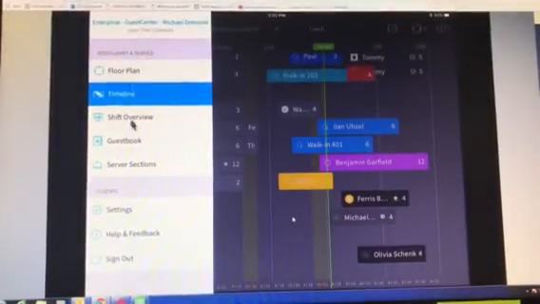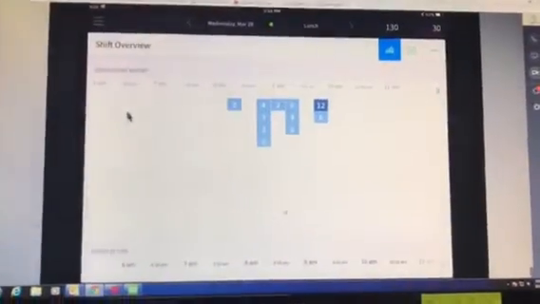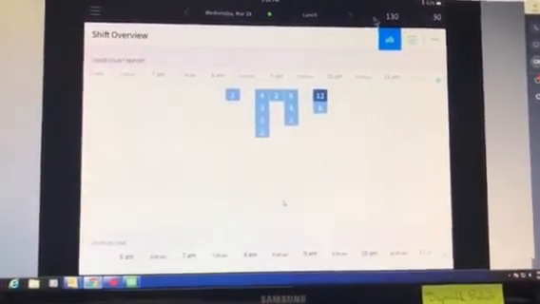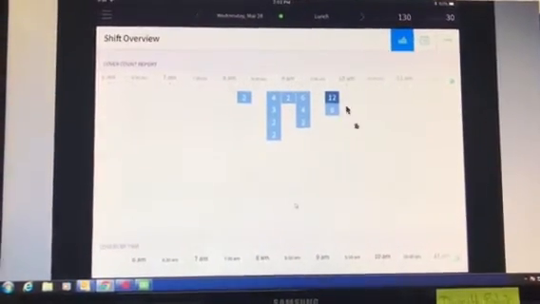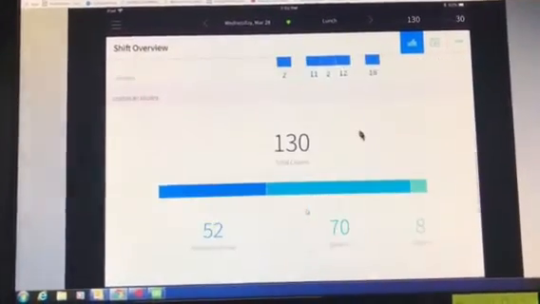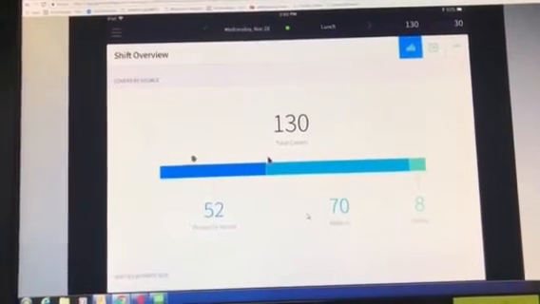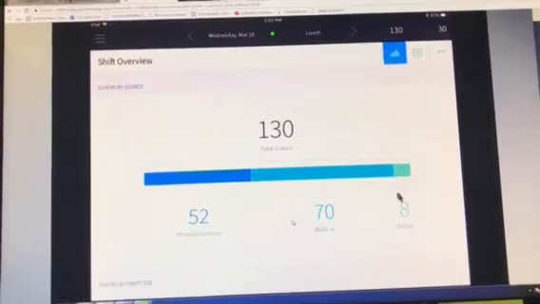Okay. The second tab we have from the menu button is Shift Overview. Shift Overview's got some reporting, right? So total number of people and parties for the shift, parties by size and time, covers by time, and then covers by source. So phone reservations, walk-ins, or web reservations.